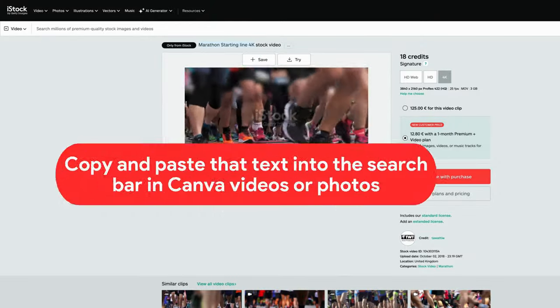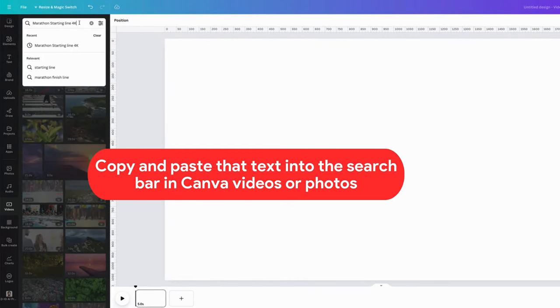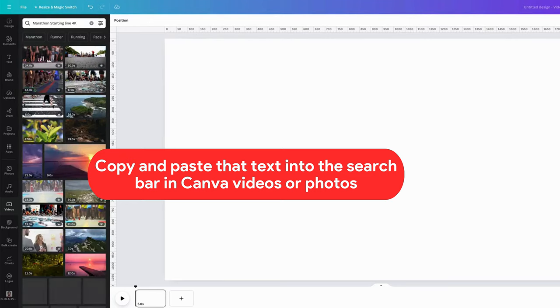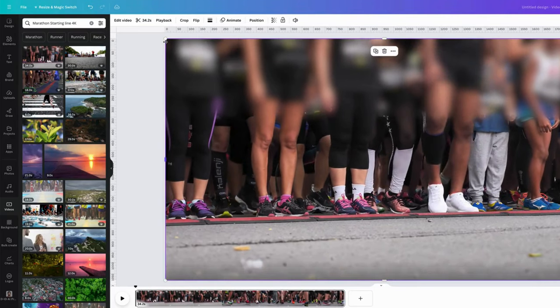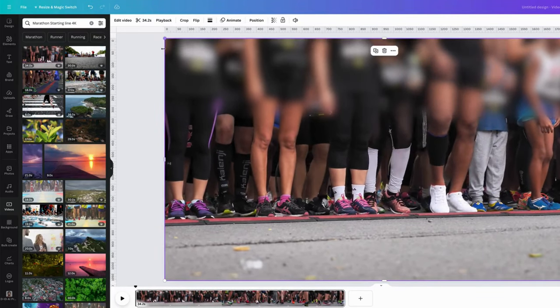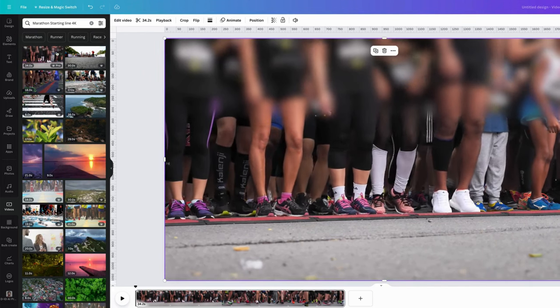What you need to do then is just copy that text, go back to Canva and paste it in here in the search bar in videos, or photos if you're looking for a photo, and have a look where it is. As you can see, this one is the first one that pops up and it's there in full high res for us to use. If it's not there, have a little scroll down and see if you can find it.